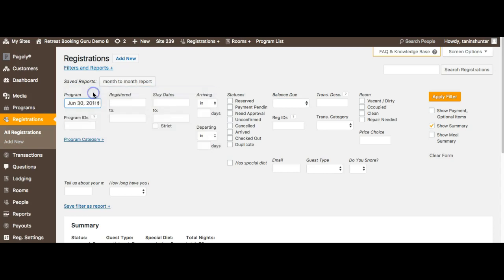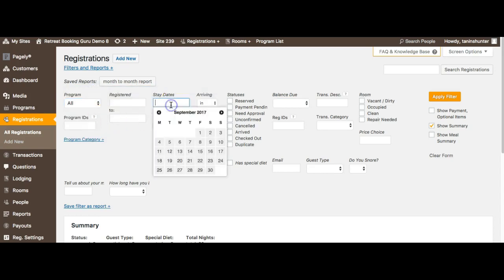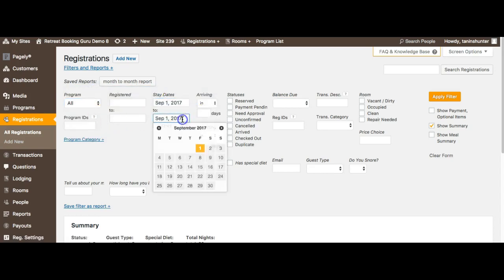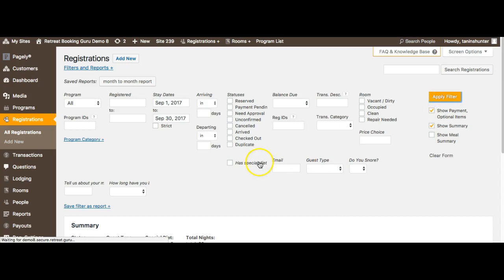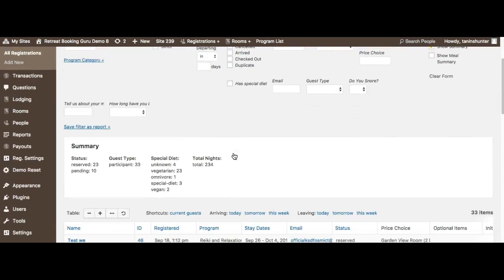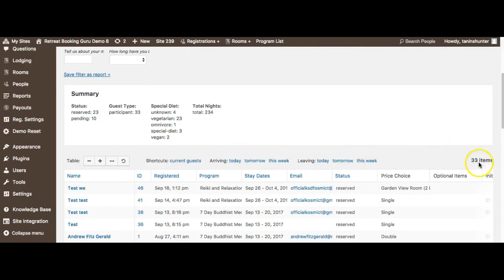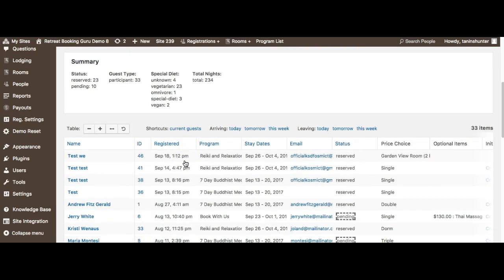And some other things we can do here. Let's say instead of a particular program, we want to see who's going to be with us for the month of September. Let's go ahead and do that. And now we can see that there are 33 people who will be joining us at the center for the month of September.